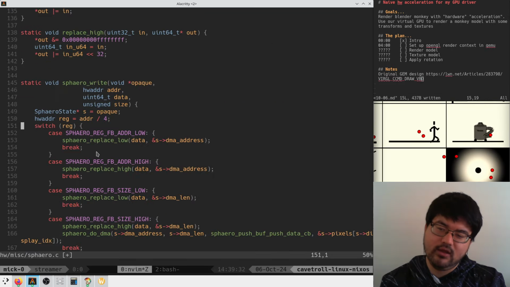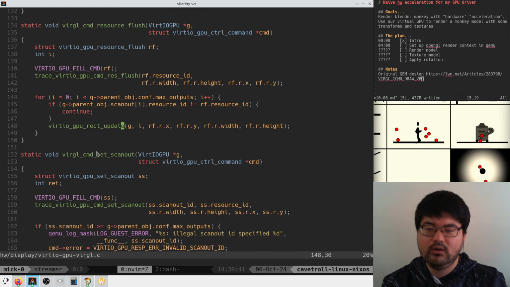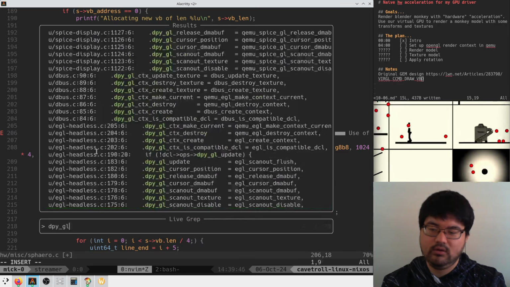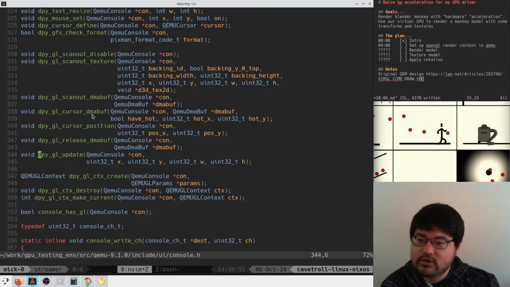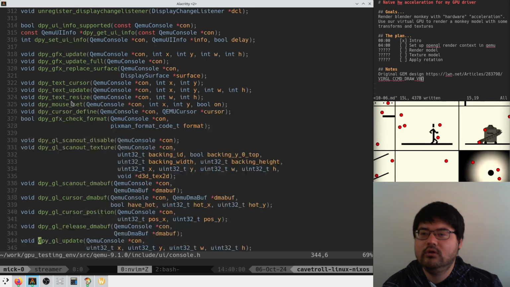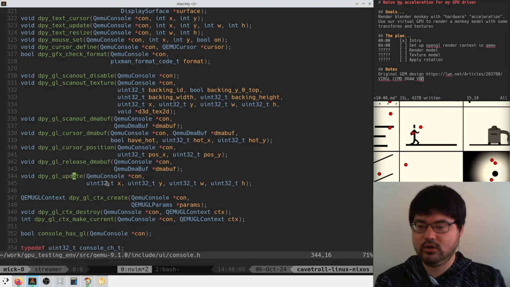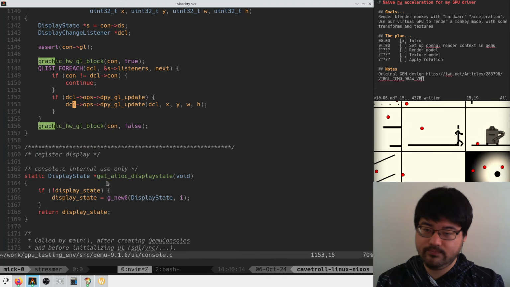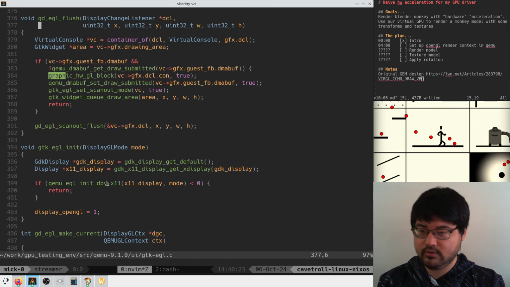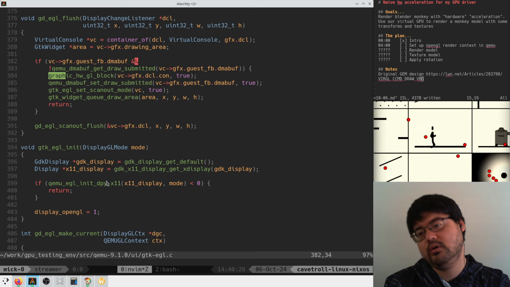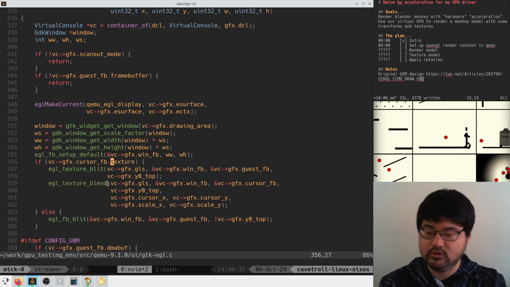But also, we're kind of missing an initialization of the viewport or anything like that, which seems bad, right? So is there some sort of make GL surface type thing? I'm not sure. What does this do? So, EGL scanout flush. He makes current, draws the texture, draws the cursor.